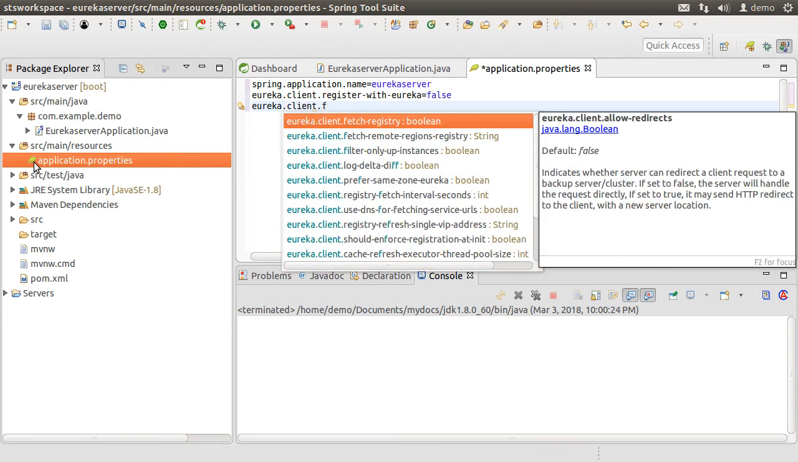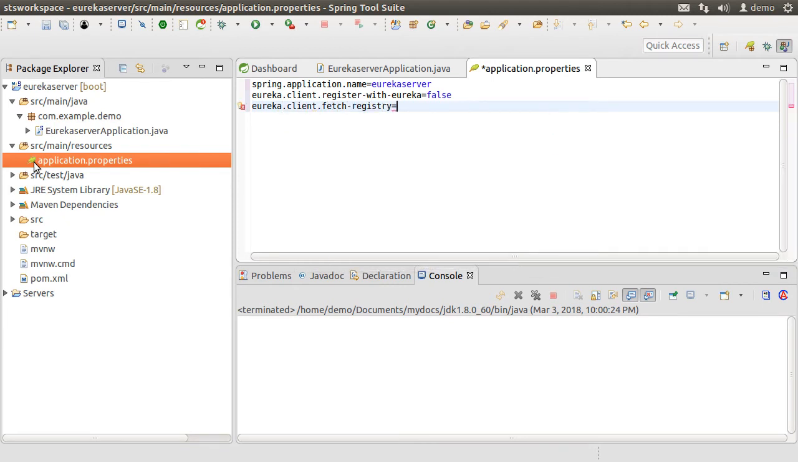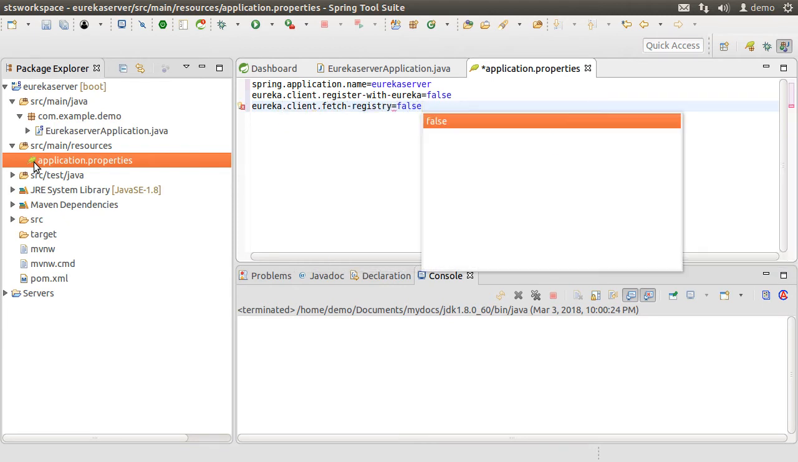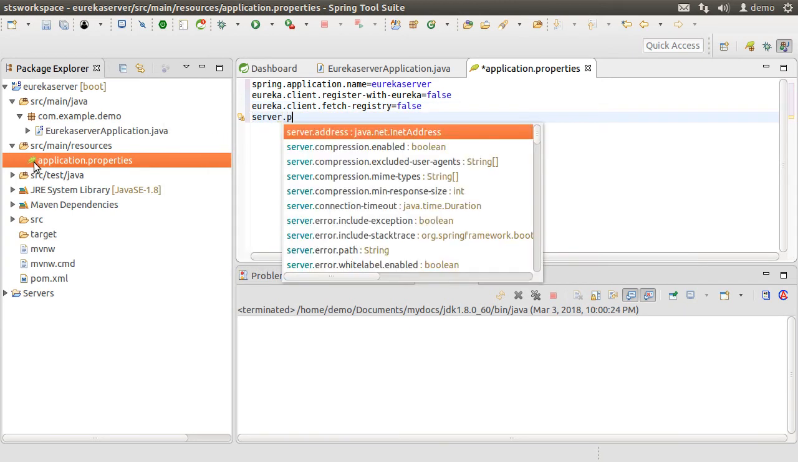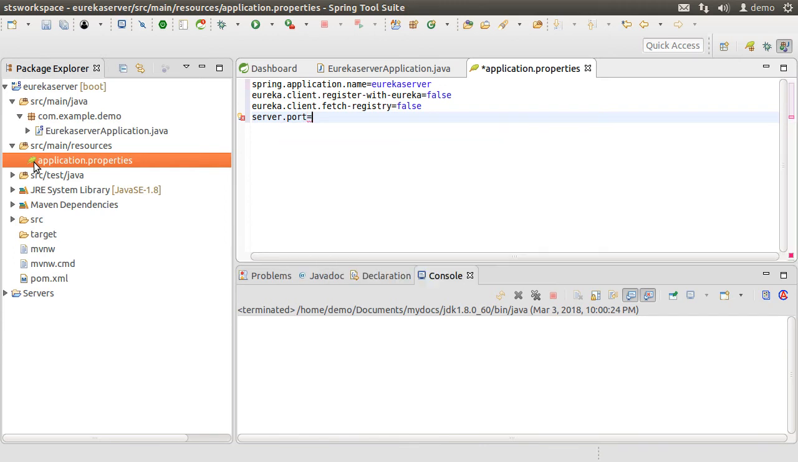eureka.client.fetch-registry is set to false, as this is a server instance and so it does not need to fetch from the registry. It will provide the registry. The port generally used for the Eureka server is 8761. And that is it. The server is configured and ready for use.